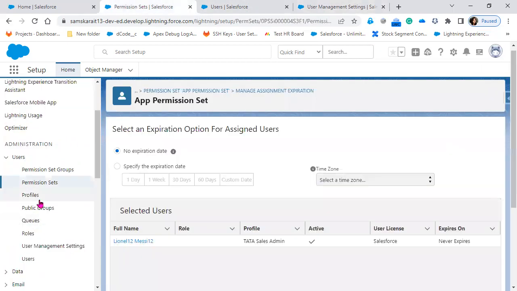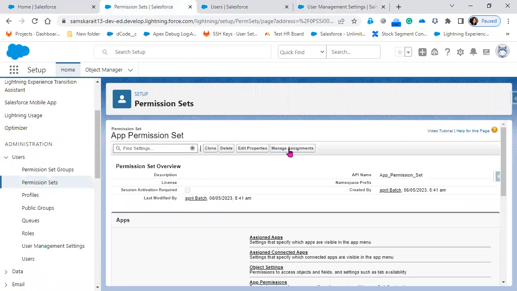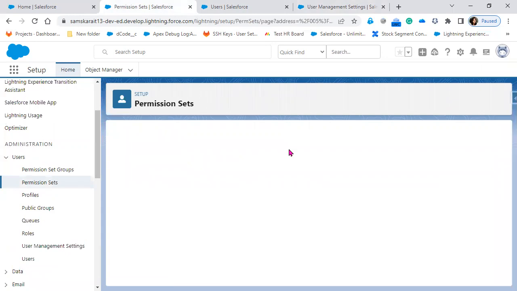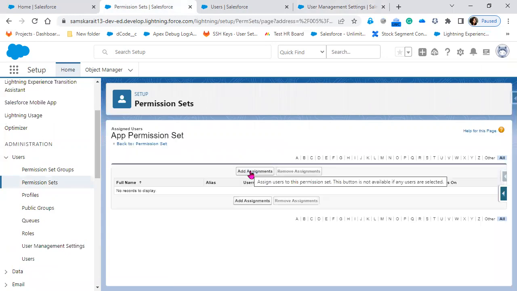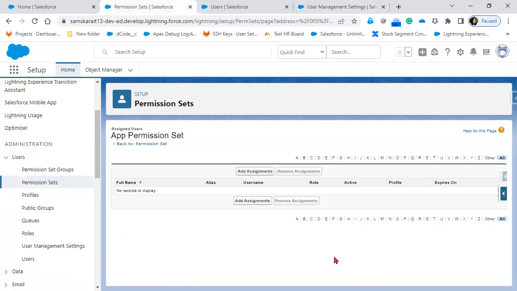So let's go back to the permission set. Add permission set. Manage assignment, click on manage assignment. Now what is happening here, whenever I uncheck this expiration date, I'm seeing the view as a classic view. Before, it was a lightning view. Now let me take a snipping of this.